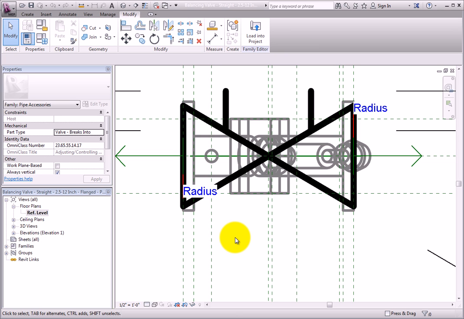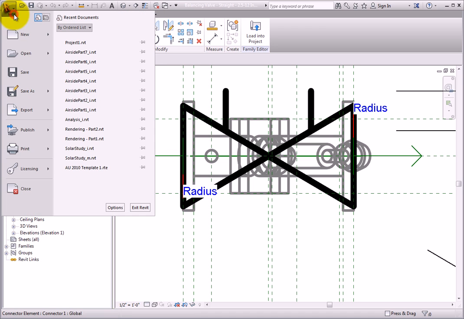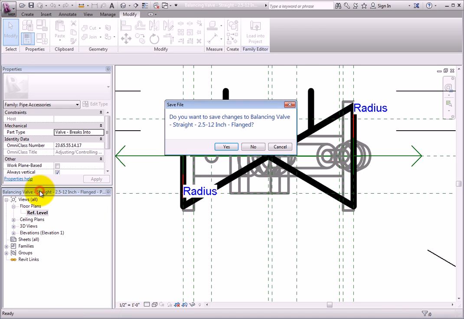However, realize that these lines are constrained to the geometry and update with the various valve types. I do not recommend simply drawing symbolic lines to create a family or drawing detail lines in a project. Always start with the actual geometry first. I'll expand the application menu and select Close to close the family. I will not save any changes I may have made.